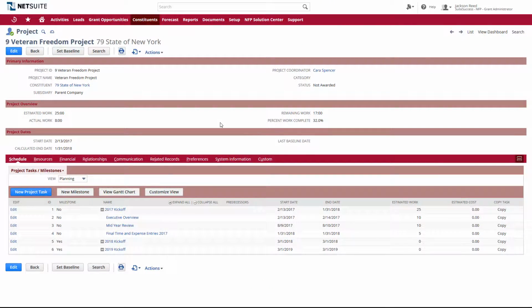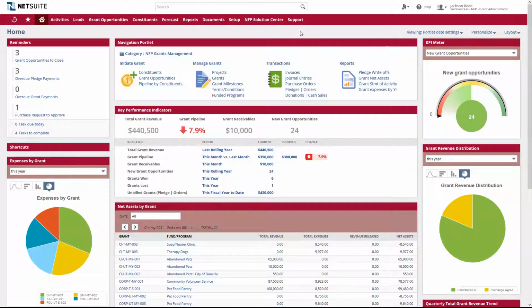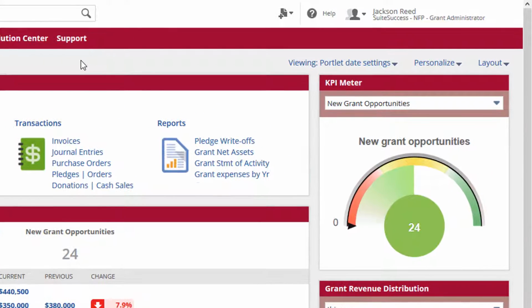Now that we've been awarded, set our revenue lines, and billed the first year's grant amount, let's get the CFO or controller to enter a budget category for tracking and reporting purposes.